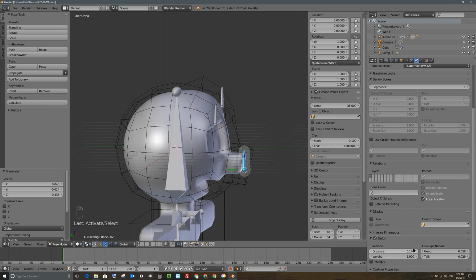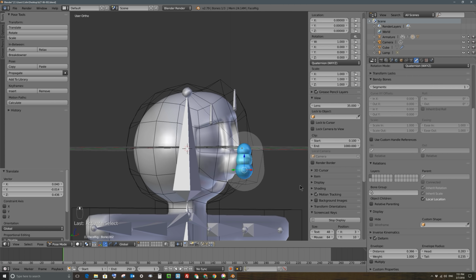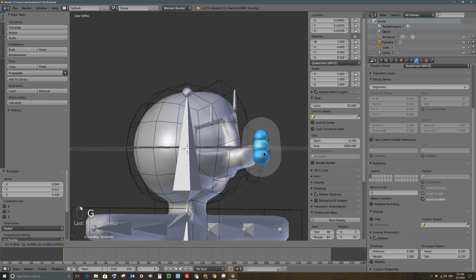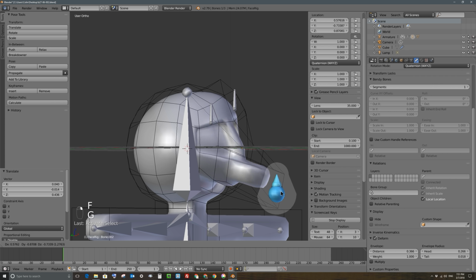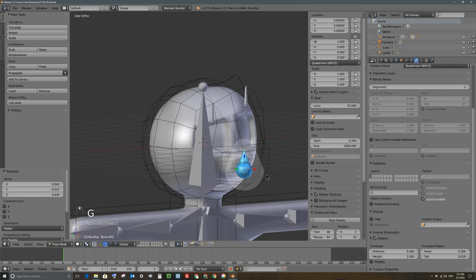What I might want to do here, instead of increasing the overall distance, is increase the size of the head and the tail and play around with these, including the weight, but then I can increase that a little bit. If I just increase the distance, it might affect too much of the face. So now if I grab that bone, I'm pulling on mostly the face. I might decrease the tail a little bit, just so I'm not grabbing between the character's eyes, and I'll play with that, and you can adjust it to your heart's content.